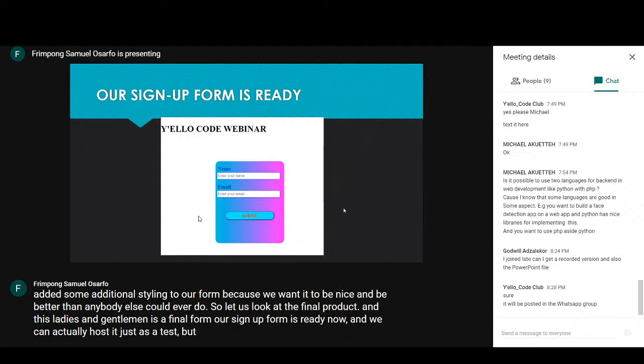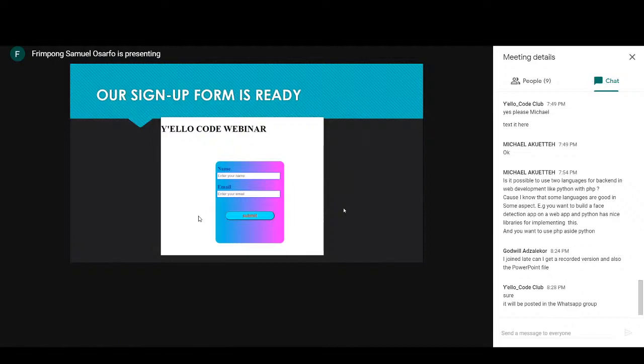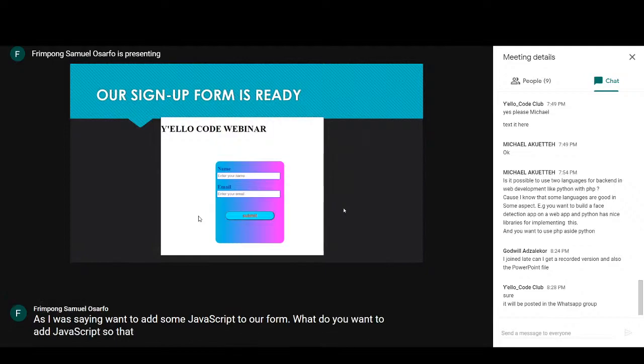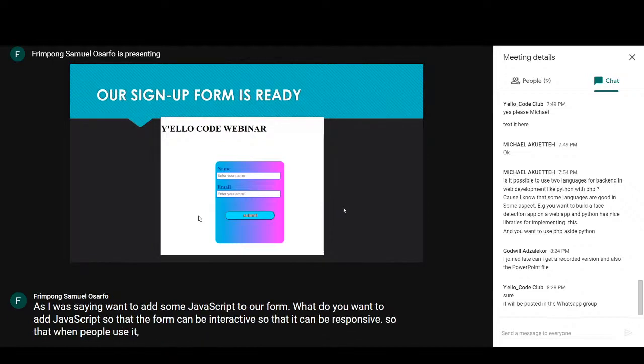But we want to add some JavaScript. As I was saying, we want to add some JavaScript to our form. Why do we want to add JavaScript? So that the form can be interactive, so that it can be responsive, so that when people use it, they can feel happy with the work that you have done. Let me put it that way.